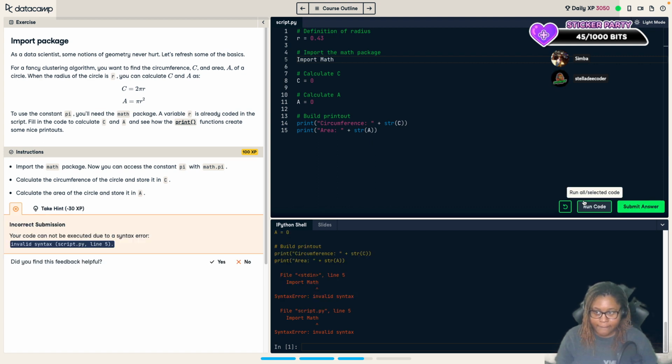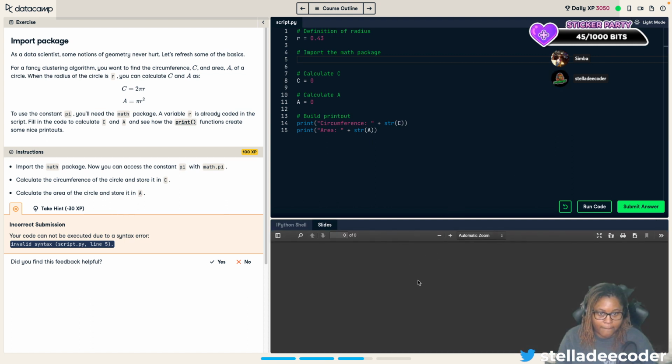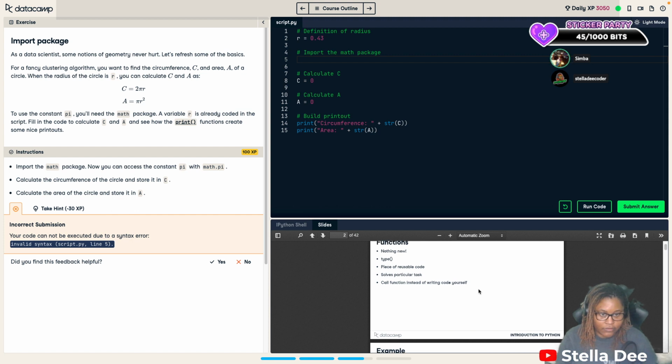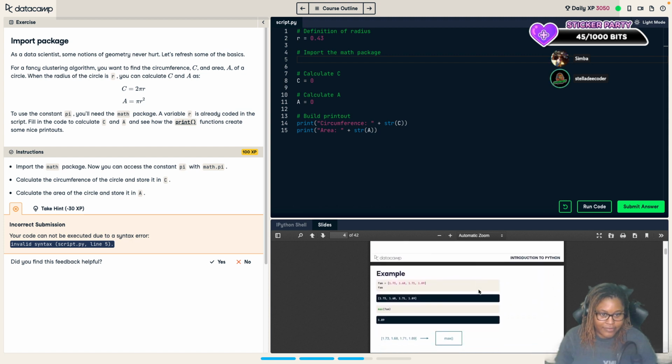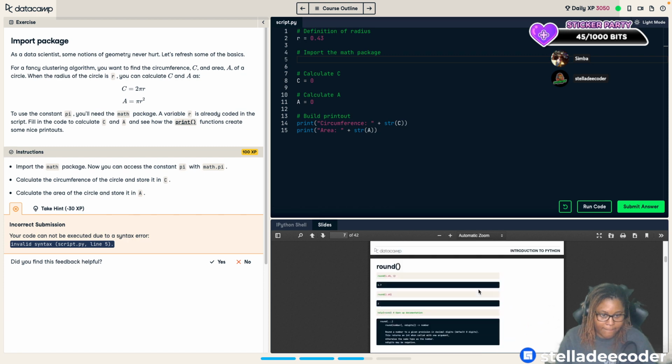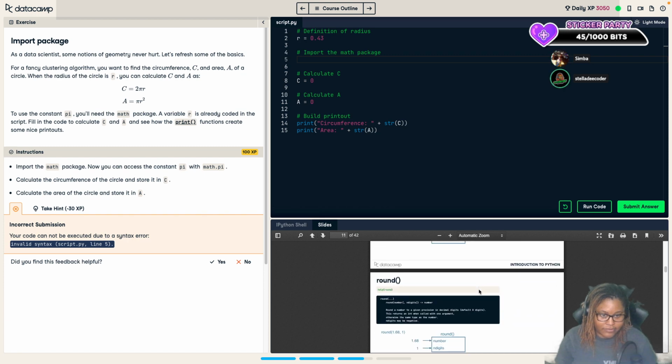What do you mean? Line 5? Okay, that's done. Put a little butter on this little thing. Maybe we should have watched the thing. Where's the slides at? Taste that. That's how you import math. What are you saying? I already did that part.